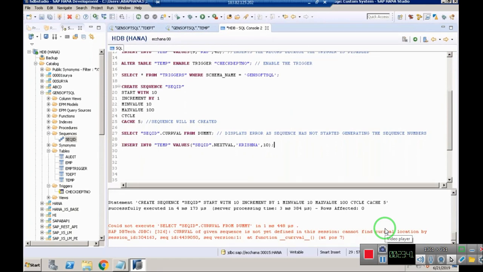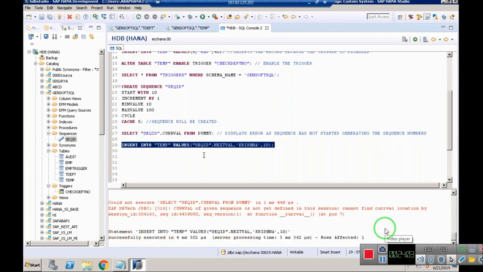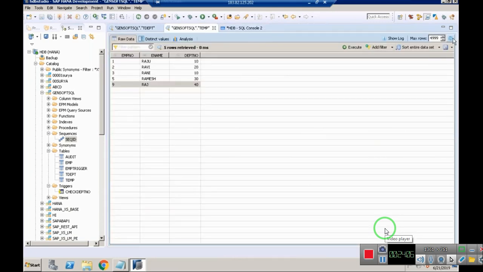Okay, done. So it has to insert the employee. The sequence will start generating the sequence number. What is the starting value of the sequence? 10. So this 10 should go and insert into the table. Let me execute this. Done. I'll say F8. Yeah, done. Let me refresh the employee table. What I got? 10 Krishna and 10.